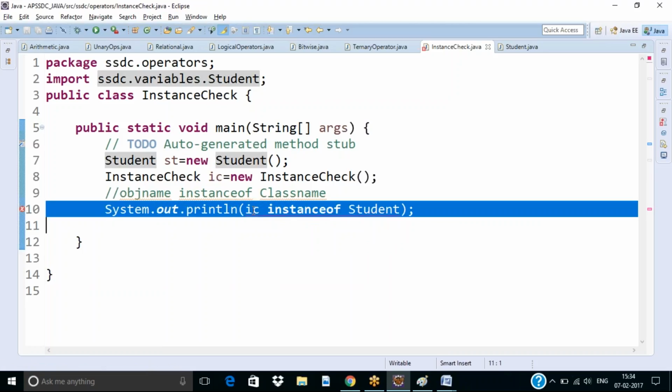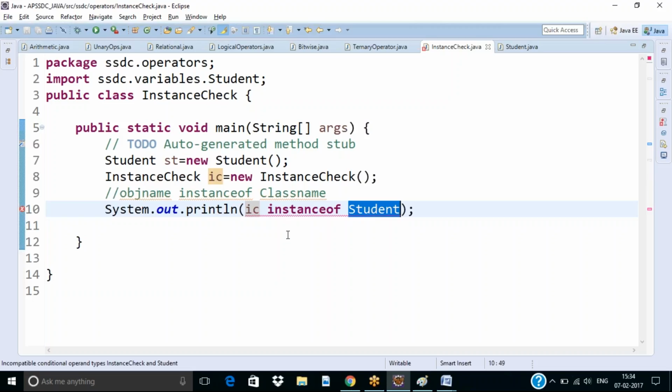So when we have provided an incompatible object or class name, you'll get a compile error with the instanceof operator. Now for st instanceof Student, it just verifies whether it is a Student, and yes, of course it is a Student object. That's why we don't have any compile errors.